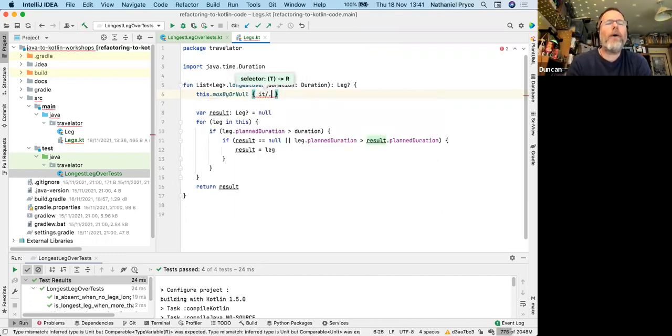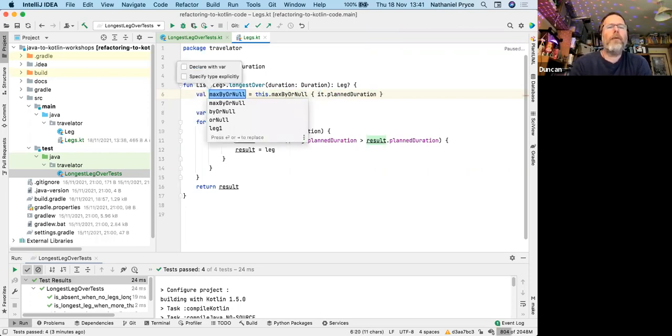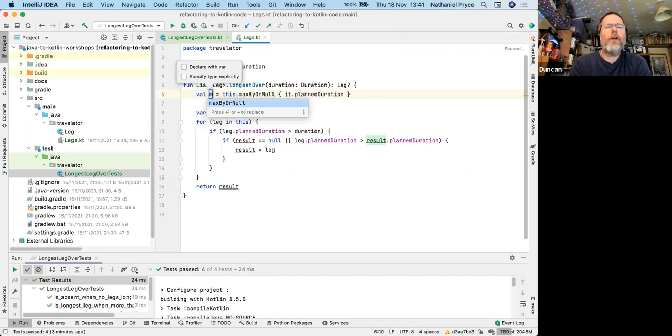So Kotlin has a maxByOrNull that allows you to find the maximum value in a collection by some property of the items in that collection. In this case, the property of the item in the collection is the planned duration. Note that it says "or null", which gives you the clue we had in the first place about what to do when the collection is empty. It's telling you that it might be empty by saying not only is this maxByOrNull, but also, yeah, longest leg, I think, would be a good name for that variable.